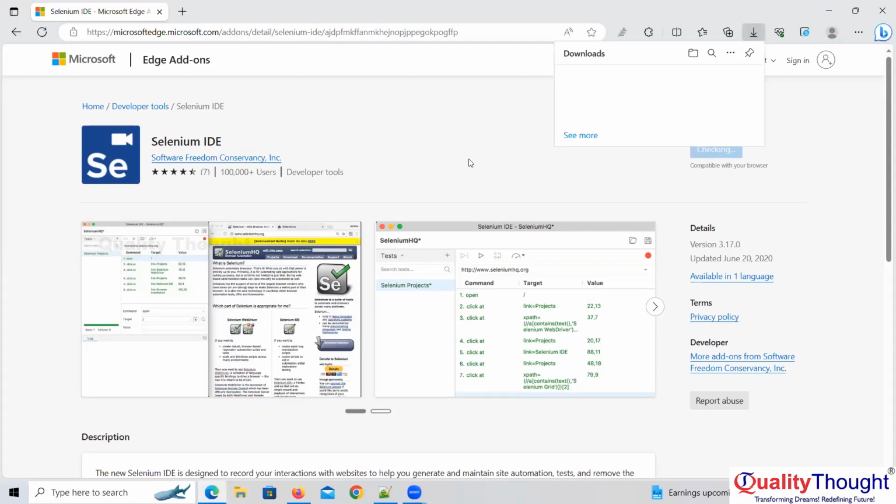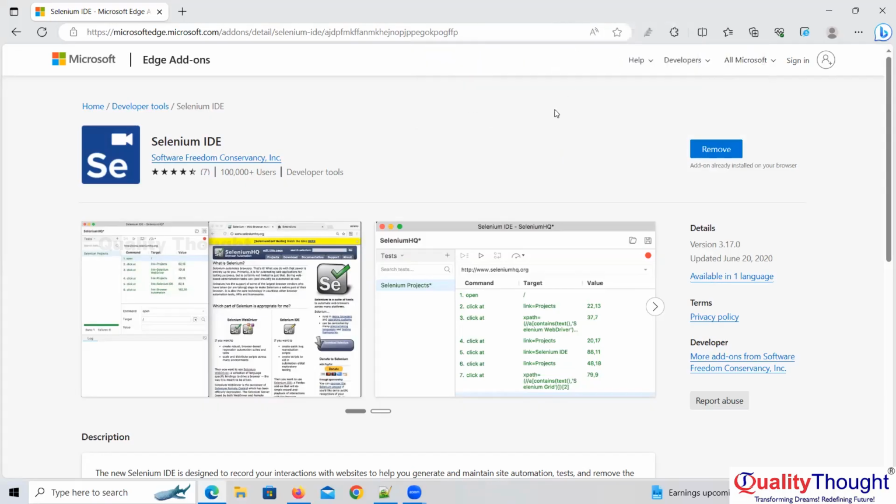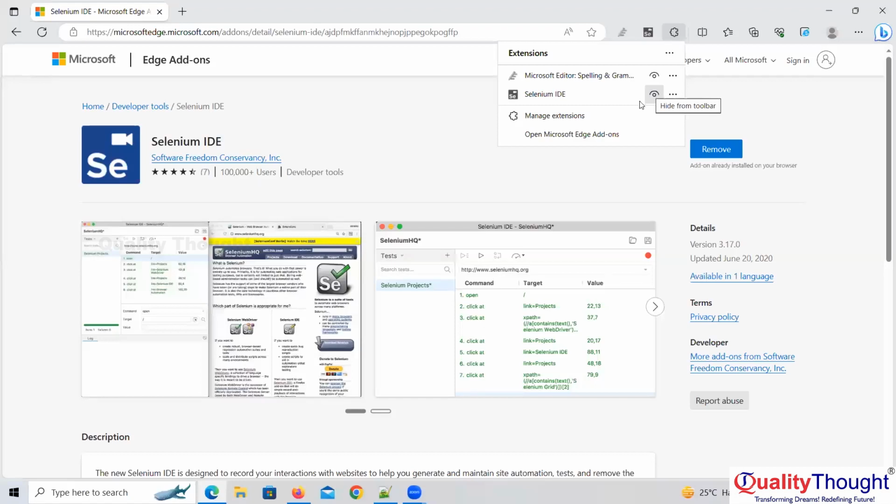So yes, it added successfully. Then we can close this one. Like in Chrome, after installation the IDE icon does not appear here. To show the icon, simply click on this extension icon. In this one, you have to click Show in toolbar. Select Show in toolbar. If you select this option, then only it is visible here, otherwise no.